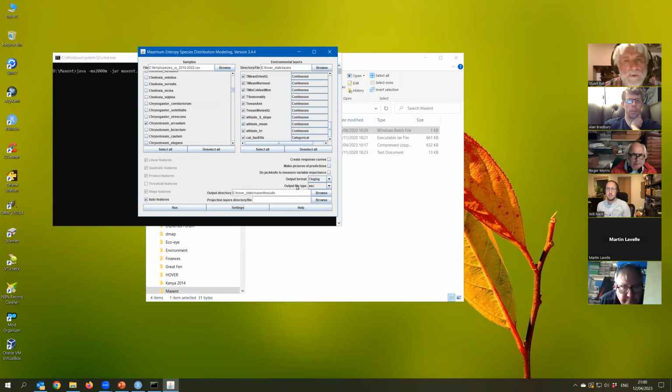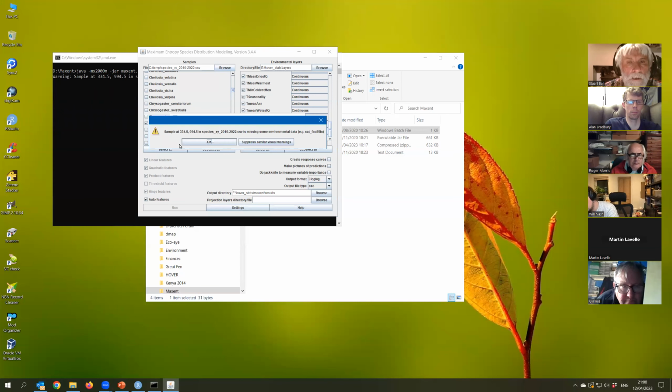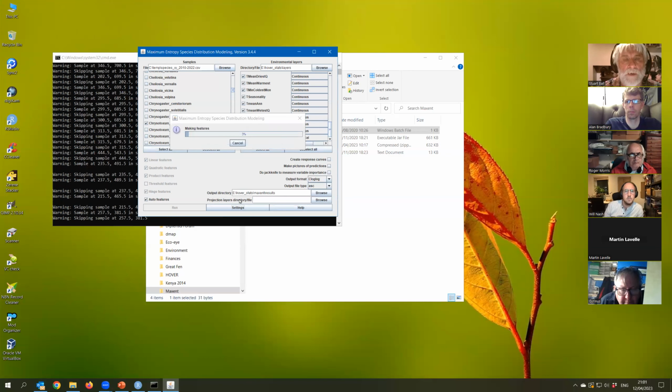So we're accepting all the defaults except just those two exceptions, which is 50% of the observations for testing and use multiple threads. So if I run it, it's telling me that some of my observations are missing environmental data. Now, I'd expect that, because if you remember, some of these environmental data sets didn't cover the Isle of Man. So you would therefore expect them to be missing values. So that's expected. So I'll just say suppress similar warnings to just get rid of all those messages. And now it'll go ahead and do it.